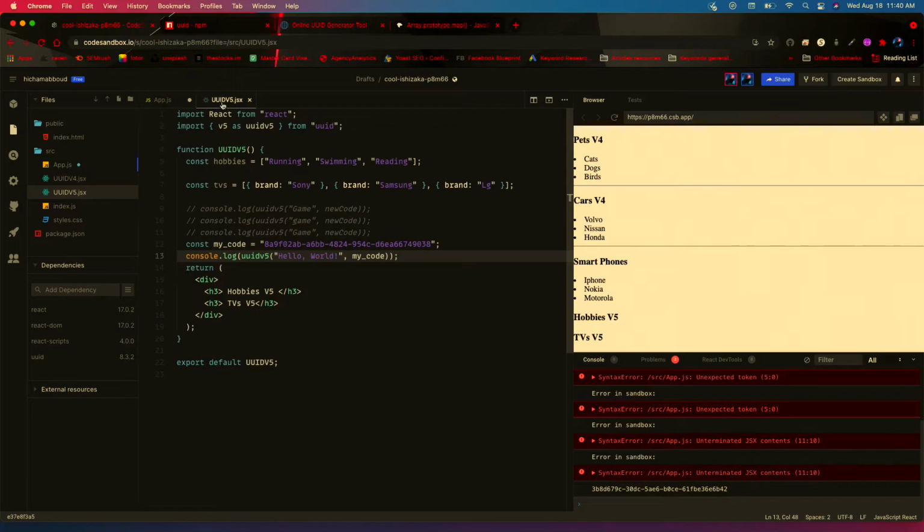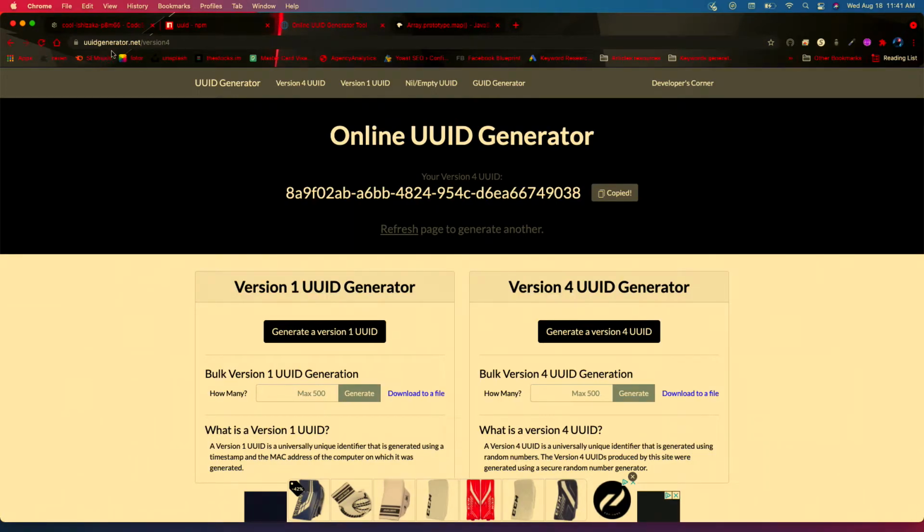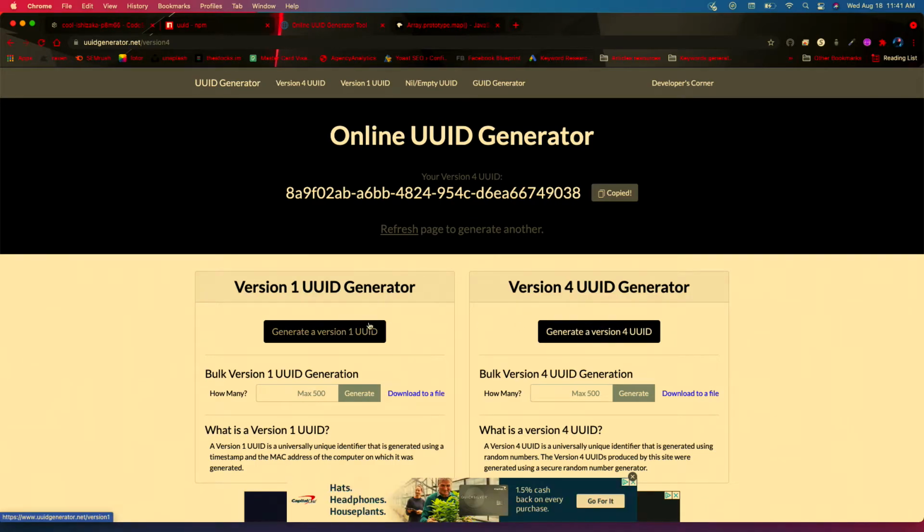So inside of this uuid version 5 file, I did console.log uuid version 5 file, and as I said, in order to use it, it's a function, so it will take two arguments. The first one is a string, comma, and then a code. And if you want to get this code, you just have to come to this website, which is uuidgenerator.net, and then you can generate a version 1 or a version 4 ID.